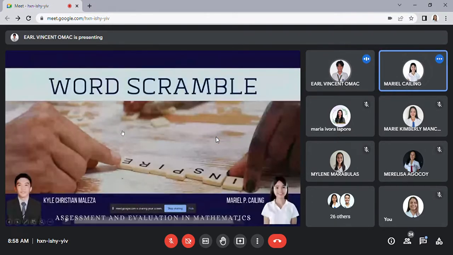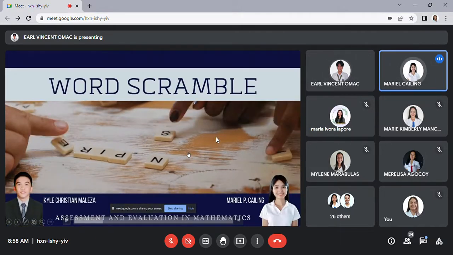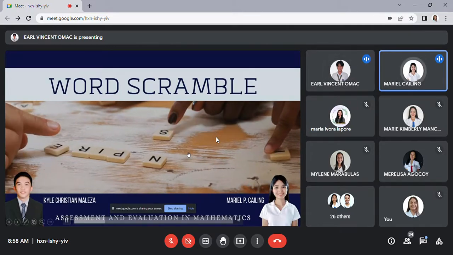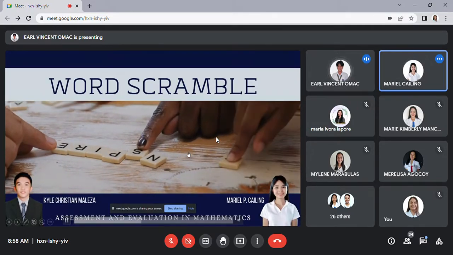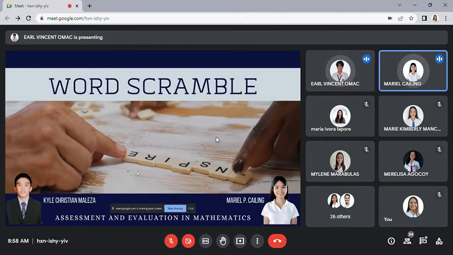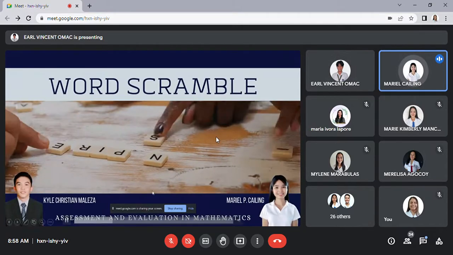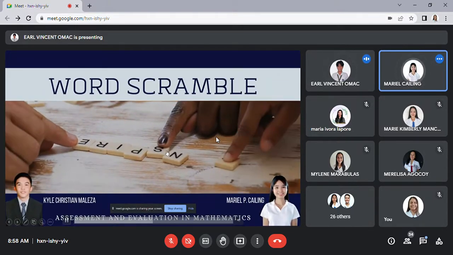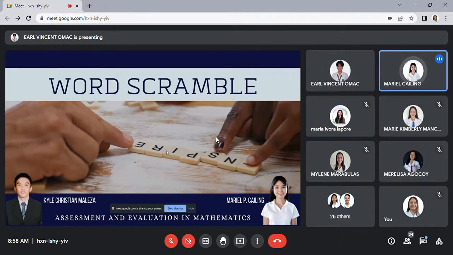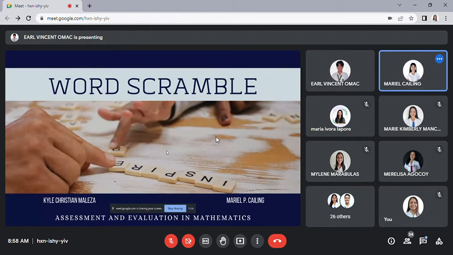Okay, so for this discussion, let's have first a game. This game is called Word Scramble. We're going to scramble the words and comment down your answers in the comment box because we will give a corresponding score for that.